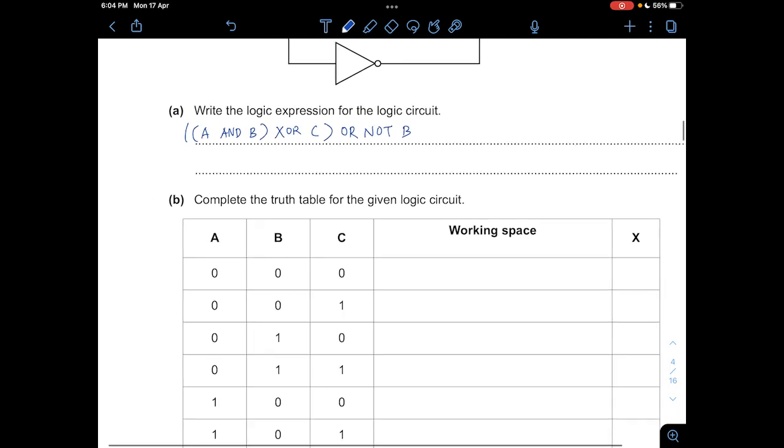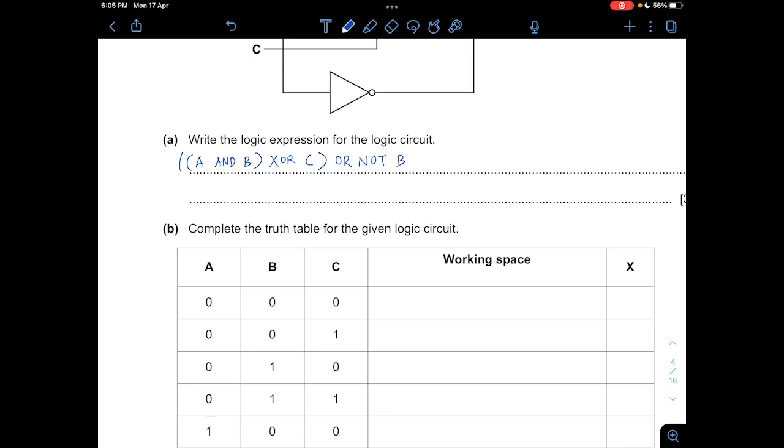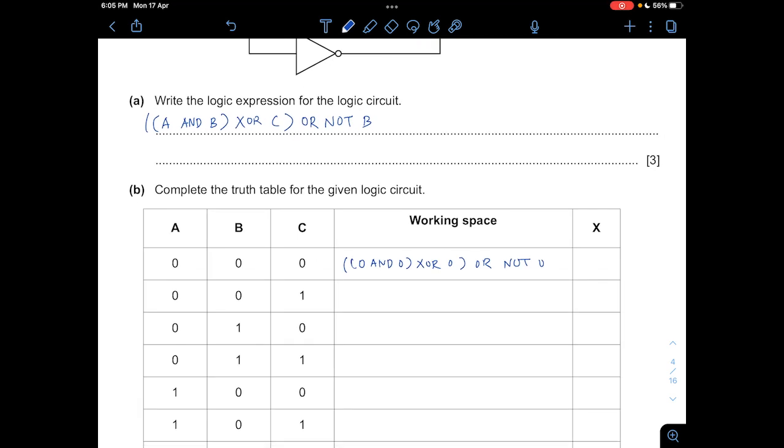Complete the truth table for the given logic circuit, alright? So it says A, B, C, all of them are 0, so let's do that. 0 AND 0, XOR 0, OR NOT 0. In this context, even though 0 AND 0 equals 0 and 0 XOR 0 is 0, because NOT 0 is equal to 1, your X is equal to 1, right? So for the next one, 0 AND 0, XOR 1, OR NOT 1. You can see here 0 AND 0 still equals 0, but 0 XOR 1 gives you 1, and NOT 1 is 0, so 1 OR 0 is 1.